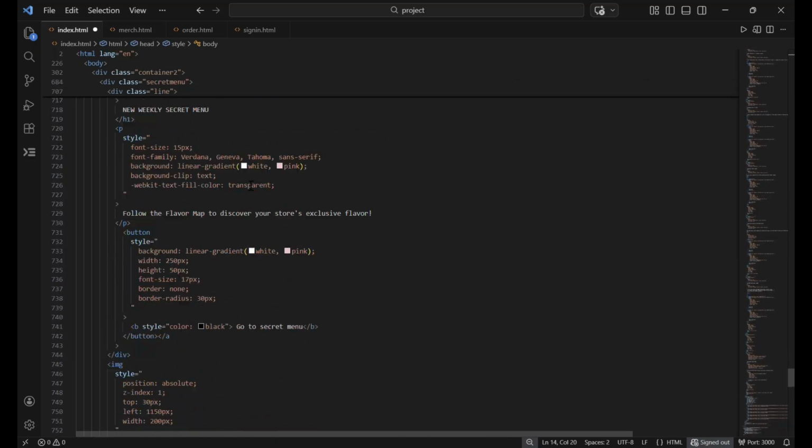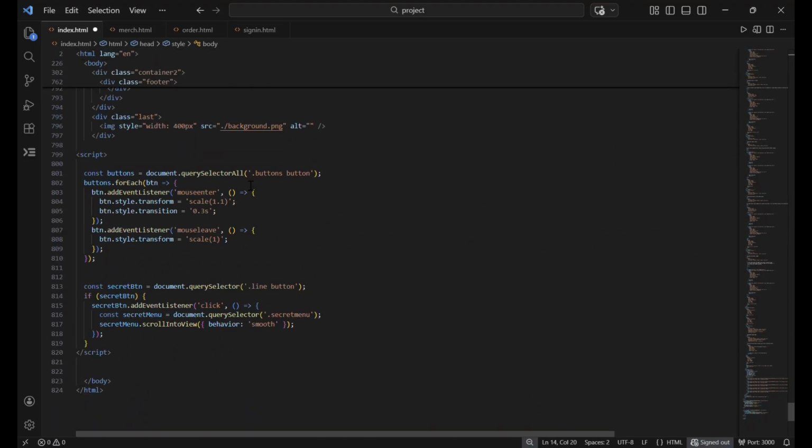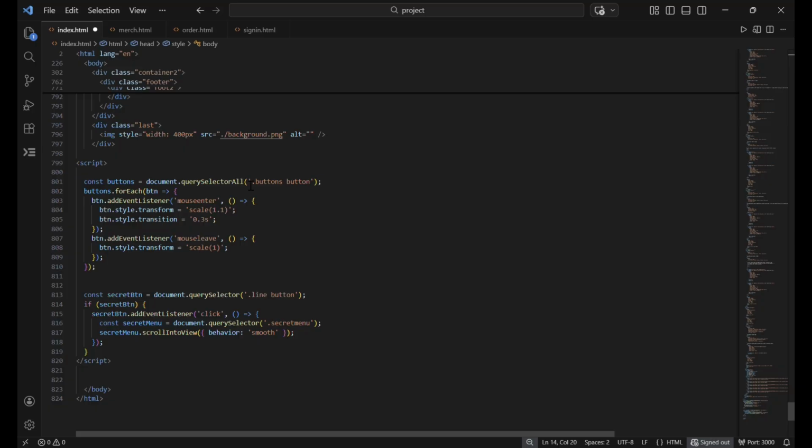For styling, I used Flexbox, absolute positioning, hover effects, rounded corners, gradient text, and CSS animations for movement. Buttons grow slightly on hover, and the secret menu scrolls smoothly, making the page interactive and fun.